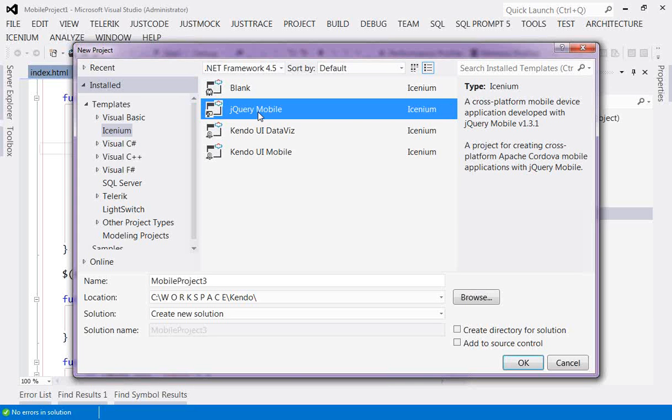What we do is, if you select jQuery Mobile and then click OK, we're going to go ahead and package everything for you, and then set up a structure wherein you will have an index.html, then you will have jQuery Mobile CSS, jQuery Mobile JavaScript, and then of course it relies on jQuery, so we'll have jQuery also there.